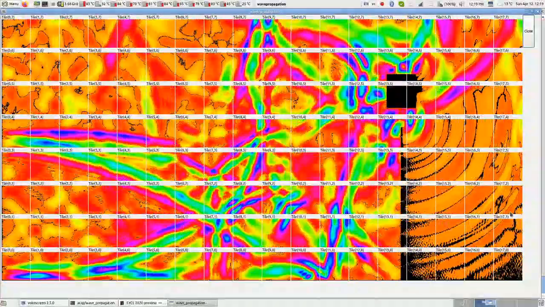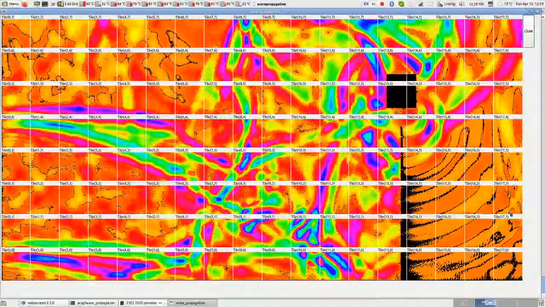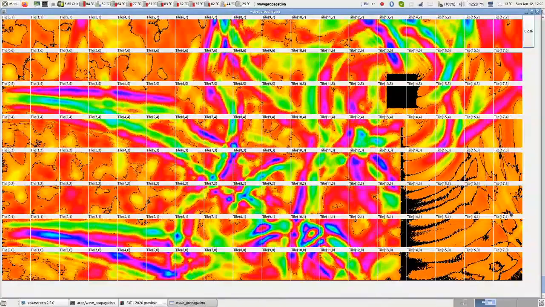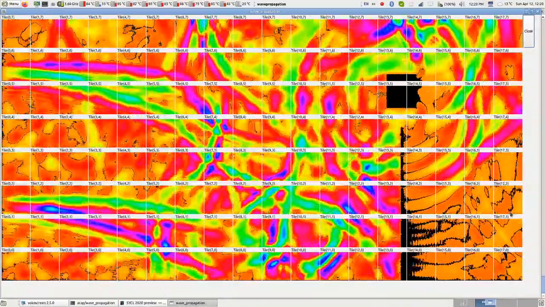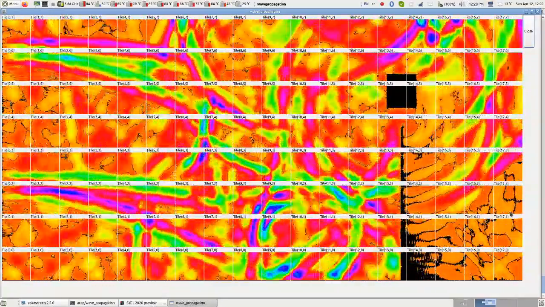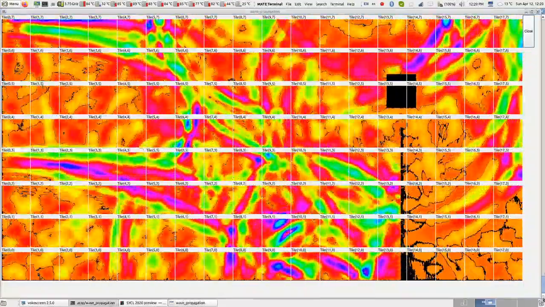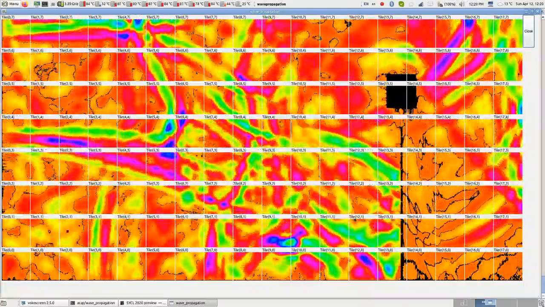Well, I don't know how it renders on the video recording, which is only 4 frames per second, but I hope it will be smooth enough for you to see what's happening here.